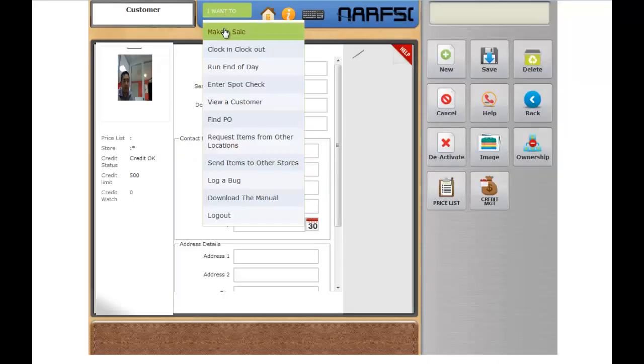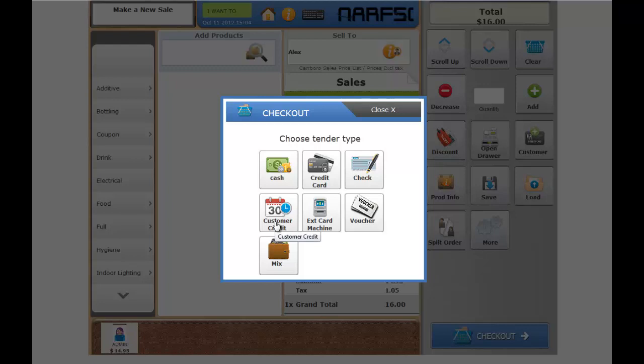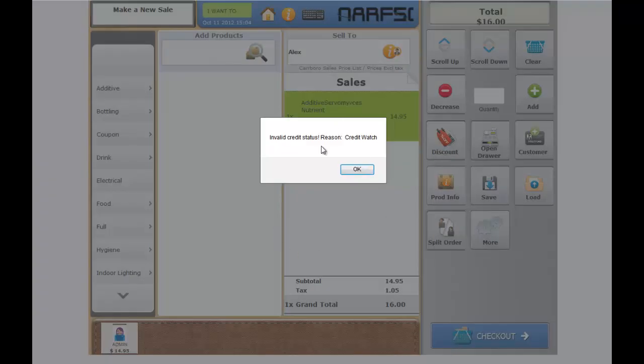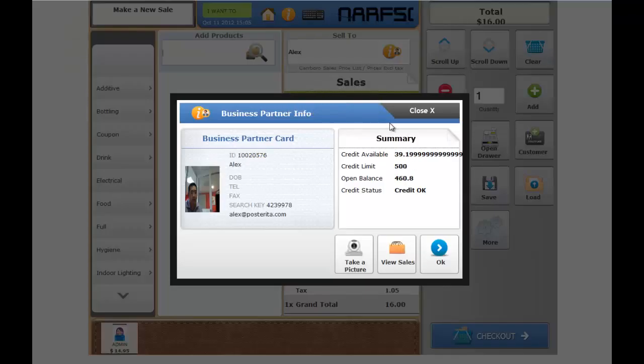Now let's go back to our make a sale screen and let's go ahead and try to check him out with our credit. Okay, notice that I updated the system, but it's still telling us that there's a credit watch on his account. That's because the information has not been updated because it's cached. So let's go ahead and re-enter the information in the system. And here you see it says credit status is okay.